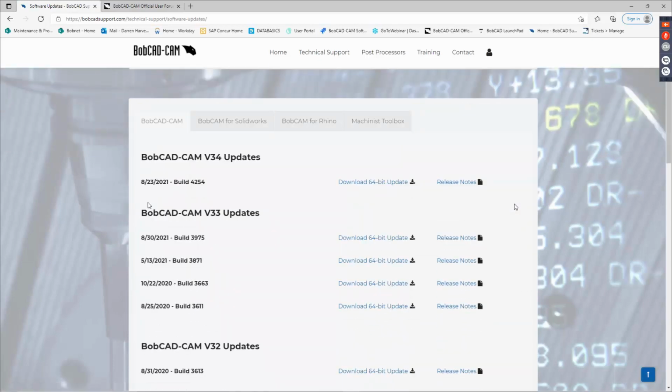Here's all the standalones right here if you need to utilize those. Also, we've got SolidWorks and Rhino. And if you have a Machinist Toolbox, you can go ahead and download that too. So that's tech support, and you can also submit tickets from there if you need to. You've got request a ticket, software updates, and knowledge base. That's a good one. We are updating that periodically, actually every day. We're getting one or two more knowledge base articles in there for you.